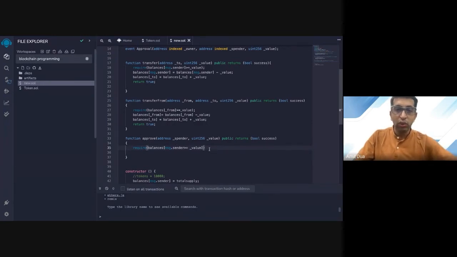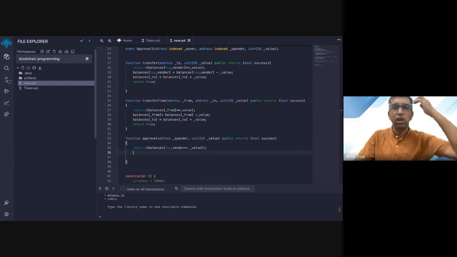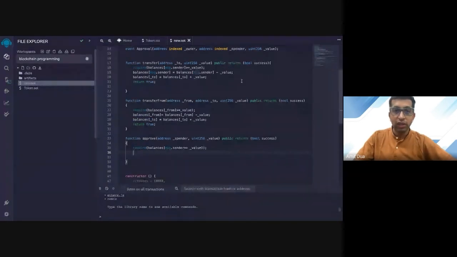And what does require do? Require says that suppose the owner is not having that many coins, the rest of the things will not execute. It will just terminate this function with an exception. And we will go deeper into that. And what else should I do?